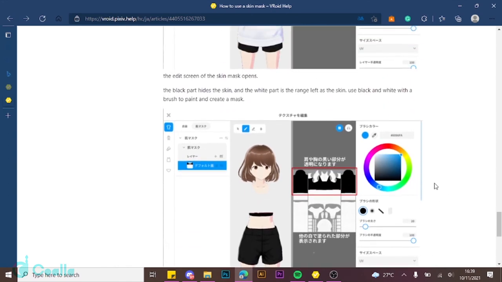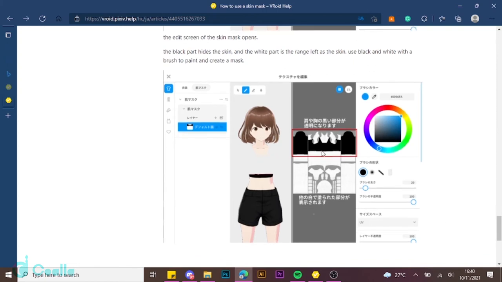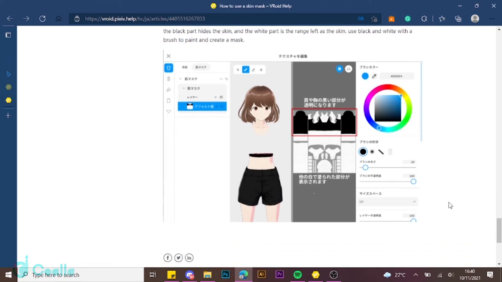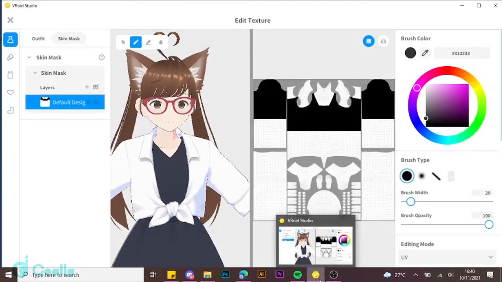Okay, so if you open the skin mask tab, it will show the black and white color. So the black area is the area that will disappear, while the white area is the skin. They said we can edit the skin mask. Just use black and white brush to paint the mask. So we will try it out.